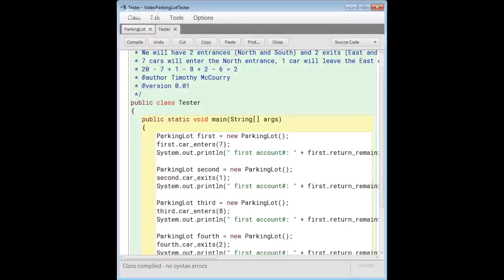So let me just get on over here. Just kind of whip up some magic. Remaining spots. So, copy.